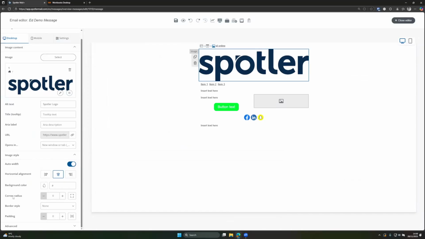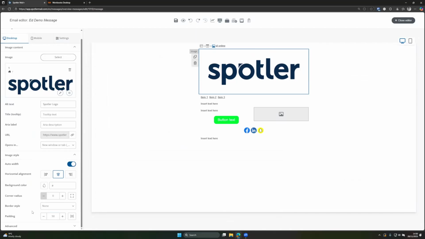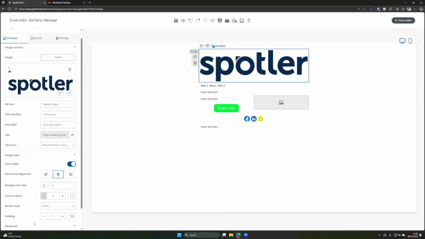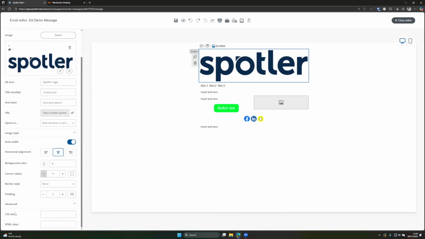I can add in some corner radius, border, and then padding as well. So I can add in 50 pixels either side. That'll then decrease the image size and add in that additional space, top, left, right, and bottom. I'll leave that as just 5 for the time being. And then for advanced, you can add in your own custom CSS or HTML classes. So CSS, if you want to do, you're more than welcome to add that in. HTML is the language you use to write the emails within the editor. So you can add in your own class there if you wanted to.